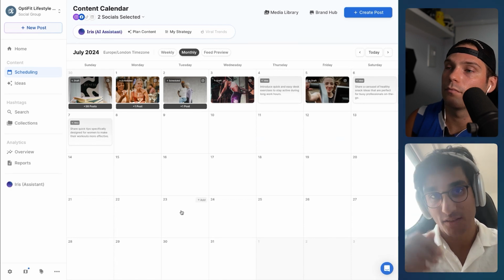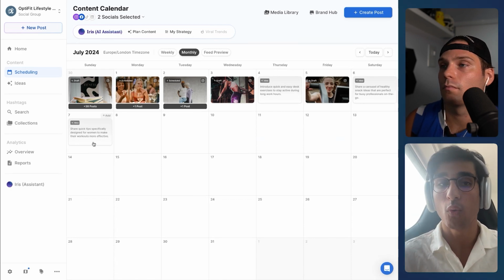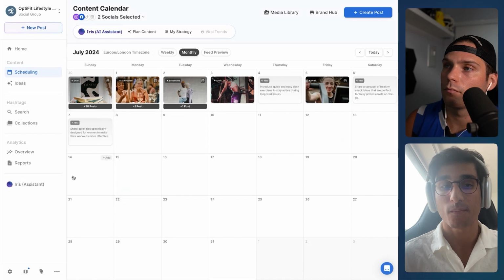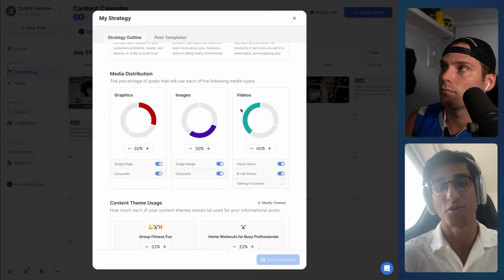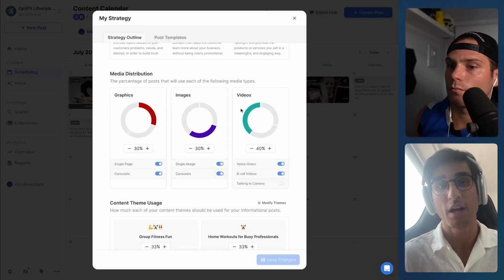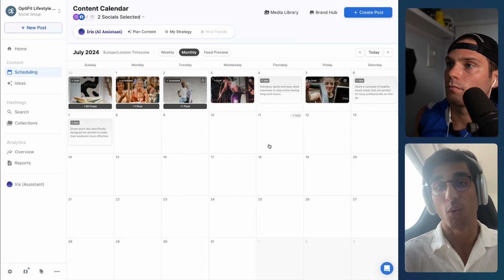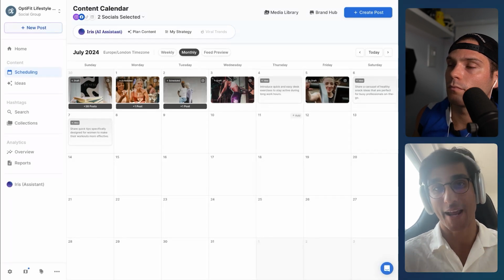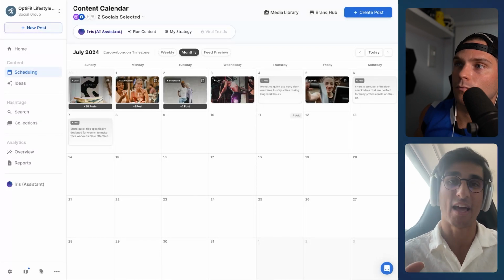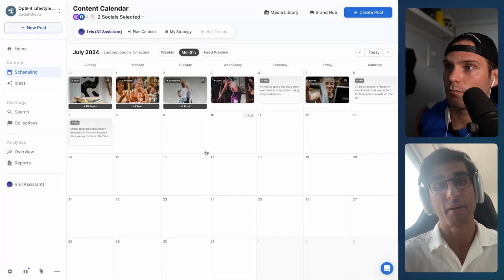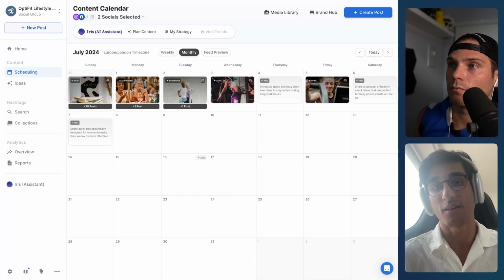The really important thing to remember here is that these posts, as a collective, respect what you've set out in your strategy. They will respect the split between the content aims, the media distribution split, the content theme usage split, and of course the post template split as well. All of these things come together into a content plan. That's why, I know we said it before, it's really important that you're happy with the strategy you set, because that will dictate the type of idea that Iris suggests for you.